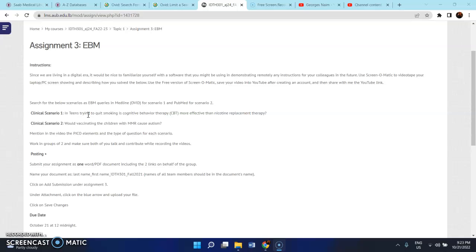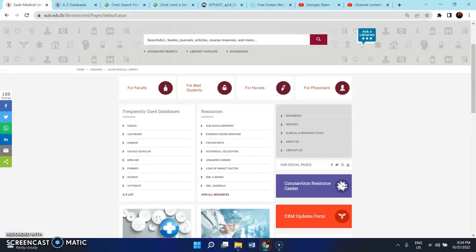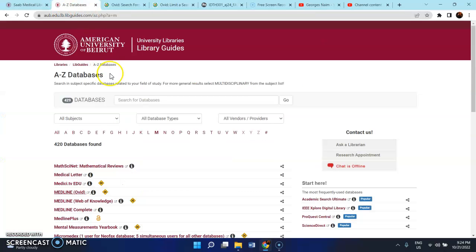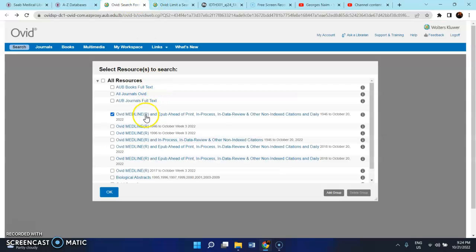In order to search for the clinical scenario at hand, first of all, we're gonna go into some medical library and go through A to Z list, press on Medline Ovid, and more precisely Medline Ovid database 1946 to October 2020.